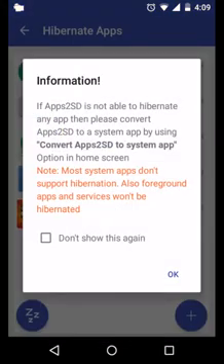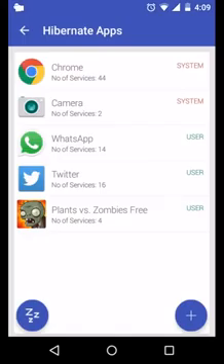So again, on some of the devices running Lollipop and above, the Hibernate app list might show only Apps2SD. So in that case, you need to convert Apps2SD to System app if you haven't done it before. And also there are some notes, like most of the system apps don't support hibernation, so they won't be hibernated, and foreground apps and services won't be hibernated as well, because it might break something on your system. So if you want to disable this warning message, just click on Don't Show This Again and click on OK.